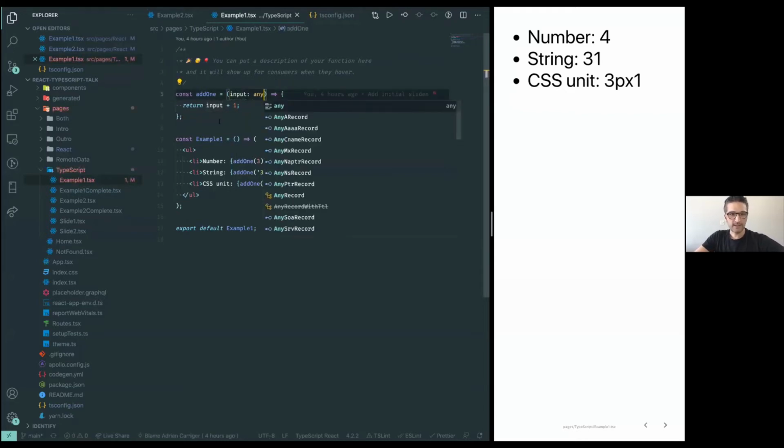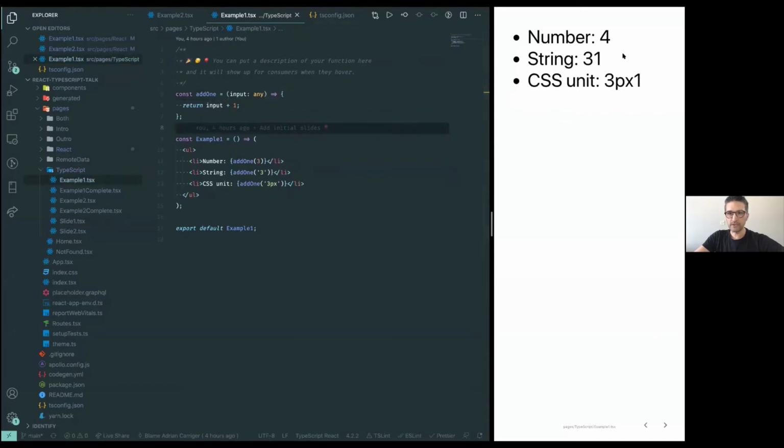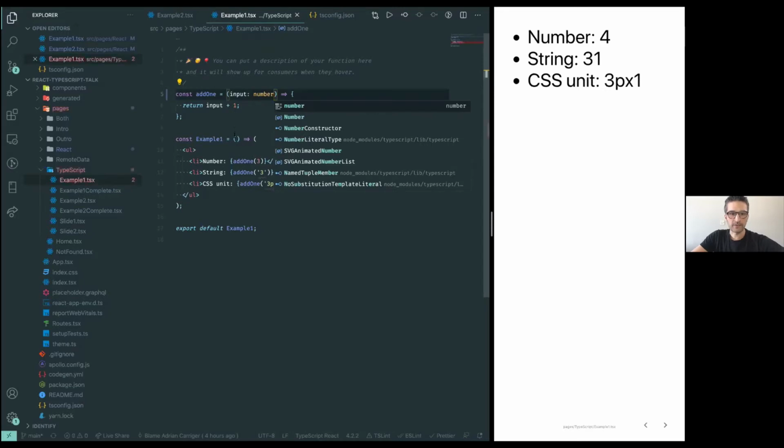Okay, so we're at any. Now, this is maybe not terribly useful. Look at the output over here. We're not getting maybe what we would desire. So I'm going to say, you know what? I just want to do numbers. Why would I add anything except a number?